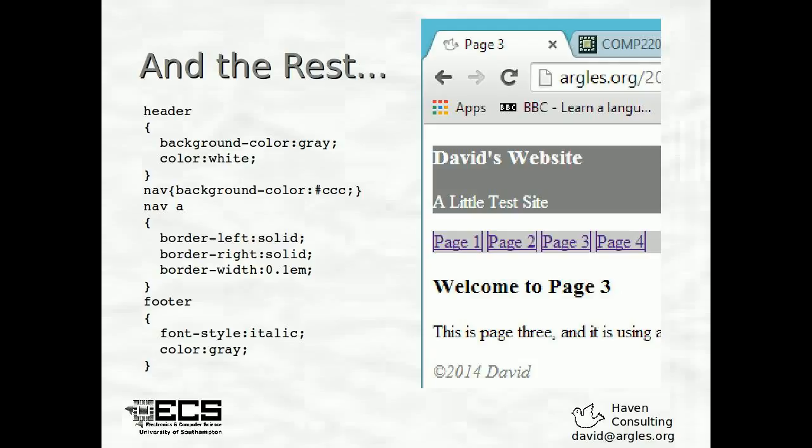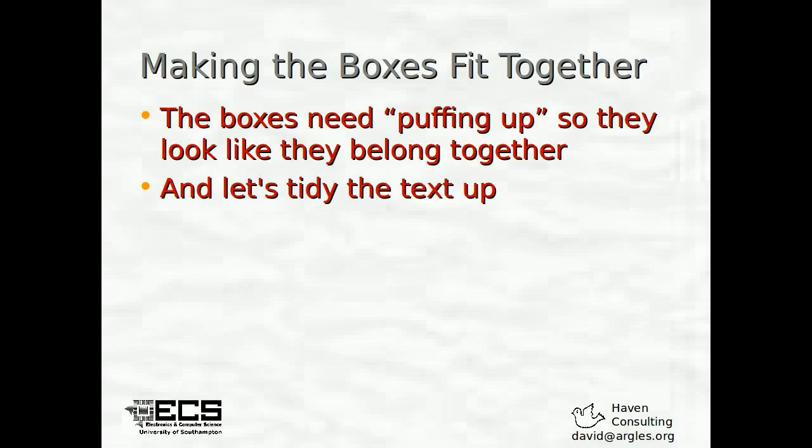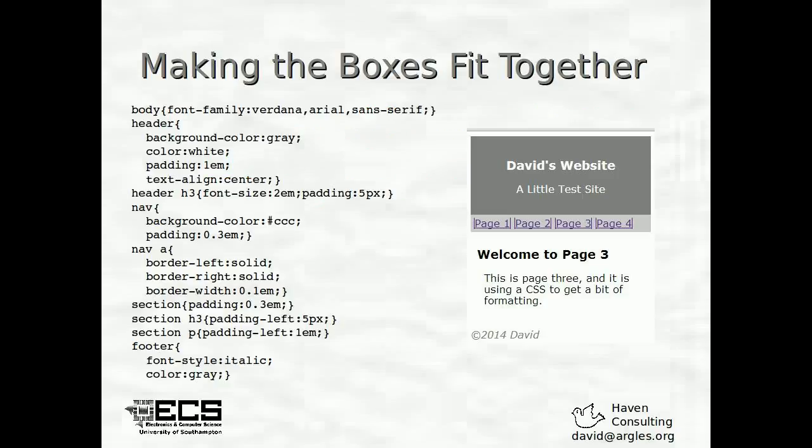Now it's still looking pretty untidy, so let's puff the boxes up so that they look like they belong together, and let's tidy the text up as well. Here's the CSS file with these changes added in, and we can see how that makes the actual web page look different when it's displayed in a web browser.